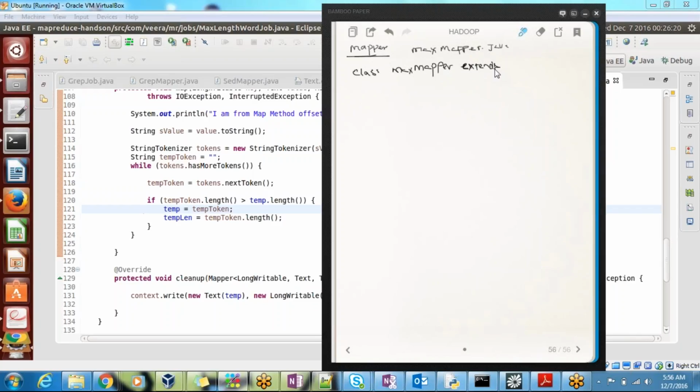Class MaxMapper extends Mapper. Okay. Then I need to pass K1, V1. What do I need to pass here? LongWritable, right, and Text. Next, what is my K2? Text and LongWritable.